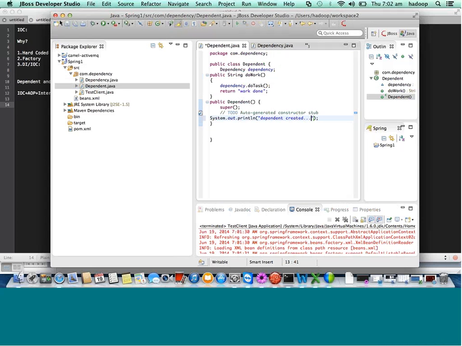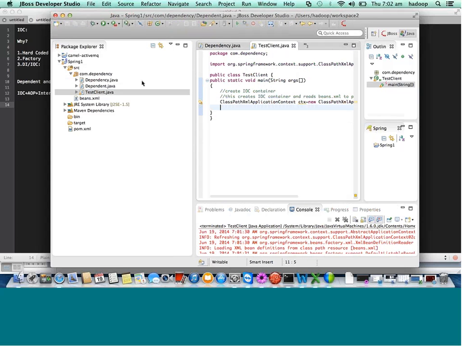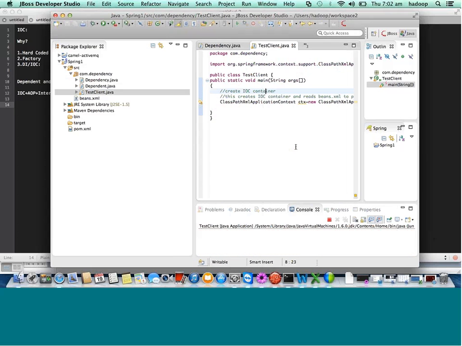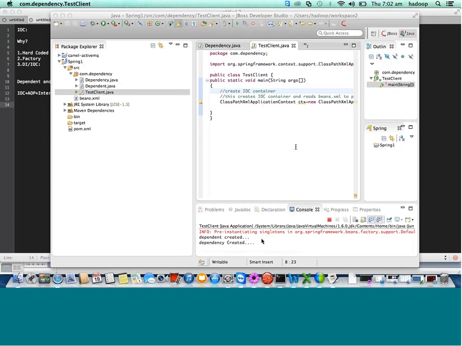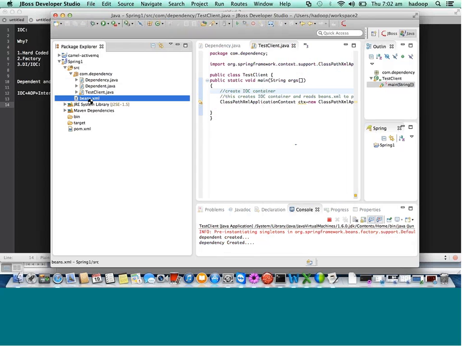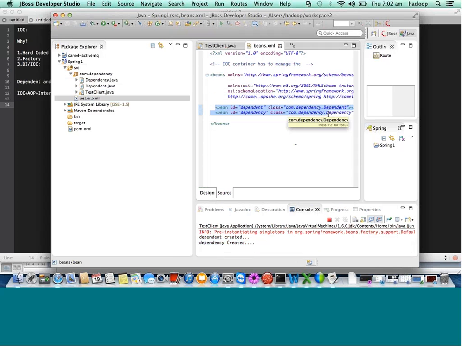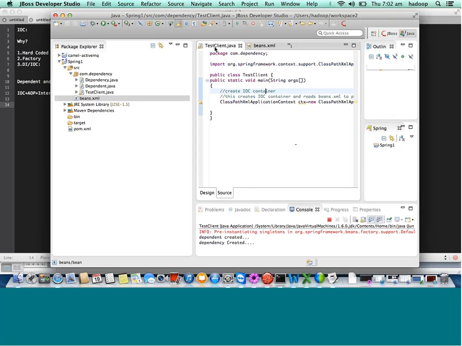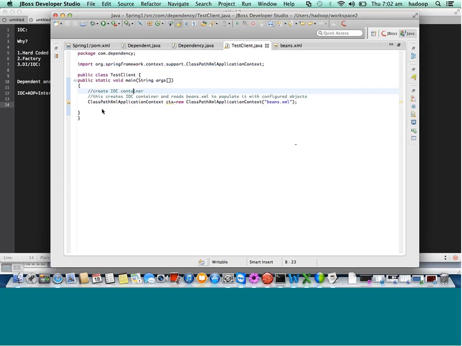So did we write the new keyword anywhere? Kani, did you write it anywhere? No, right? Who is creating the instance? The IOC container, right? So when it goes and reads this beans.xml, whatever beans you have defined here, it creates those objects. Is that clear? It's clear, right? Fine. Now what we need to do is ask the IOC container to give an object of dependent.